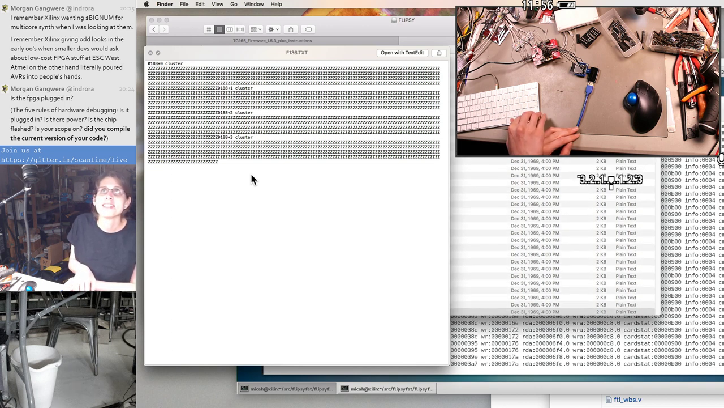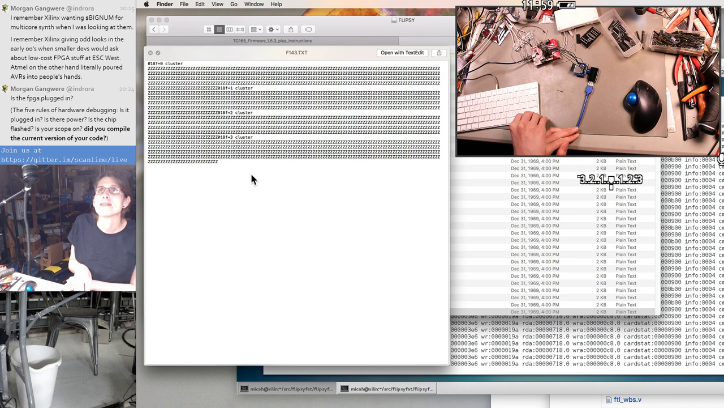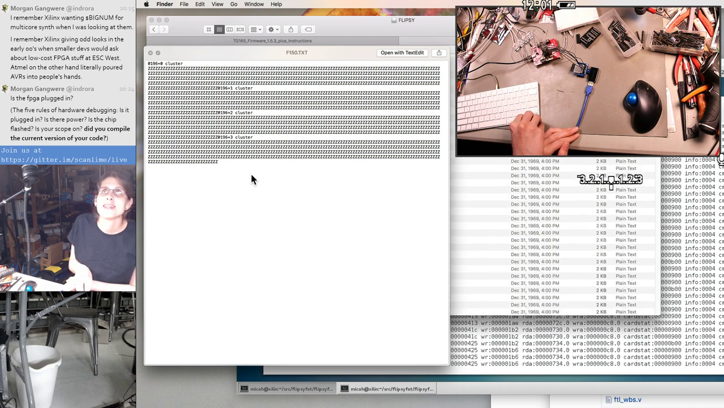I like Morgan's checklist. Is the FPGA plugged in? Well, the five rules of hardware debugging. Is it plugged in? Is there power? Is the chip flashed? Is your scope on? Did you compile the current version of your code? Yeah.